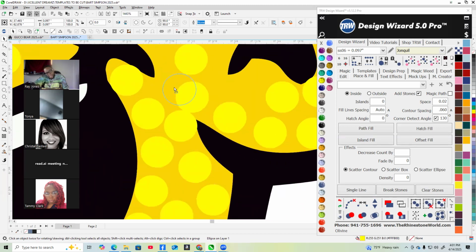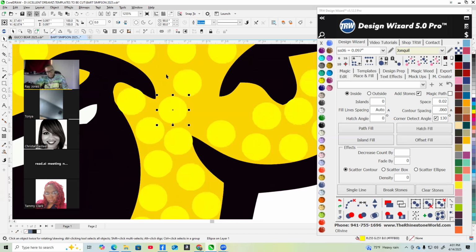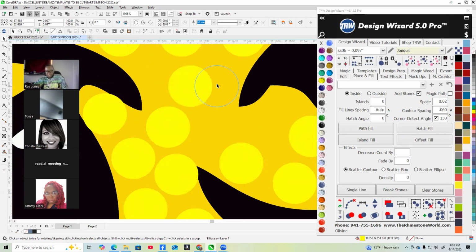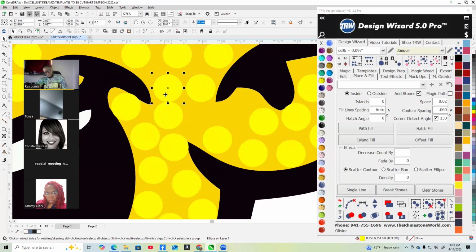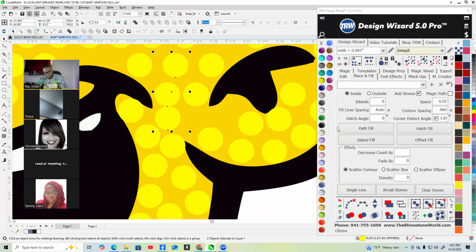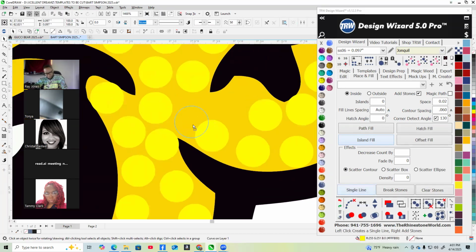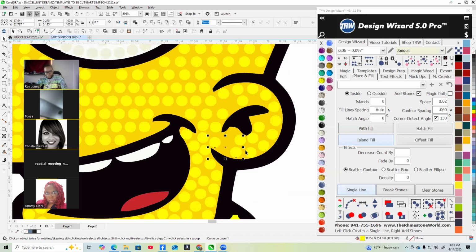So I do fine tuning. I like to get in there and be like, okay, let me see. Can I get two stones right there? Sure can. And then equal space these three because I want that stone right there. And then I'll bring this stone in and then curve from there, like so.